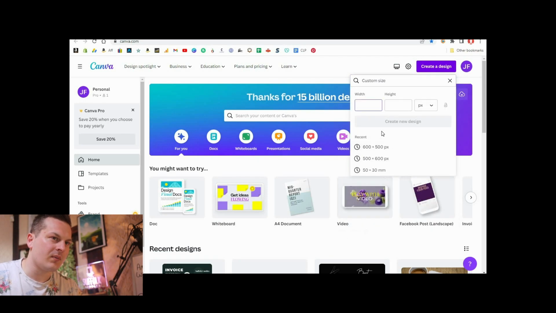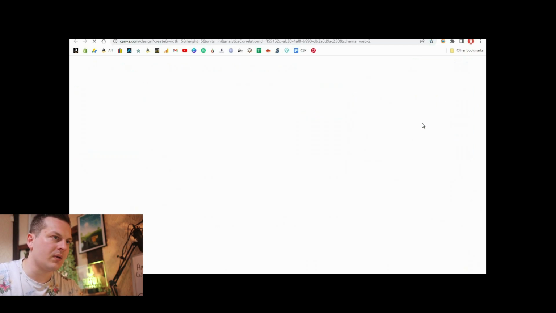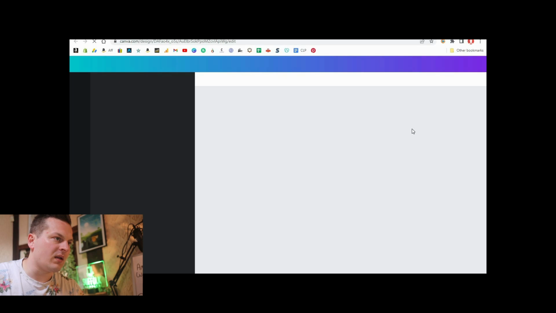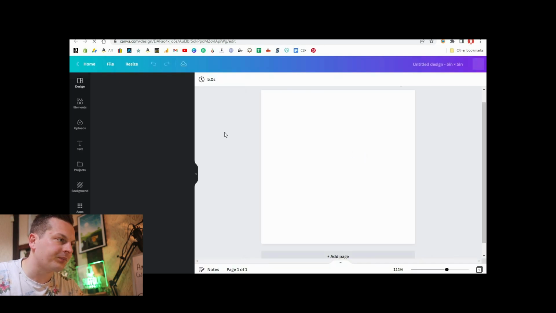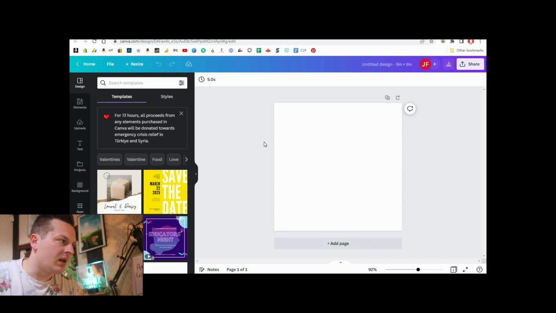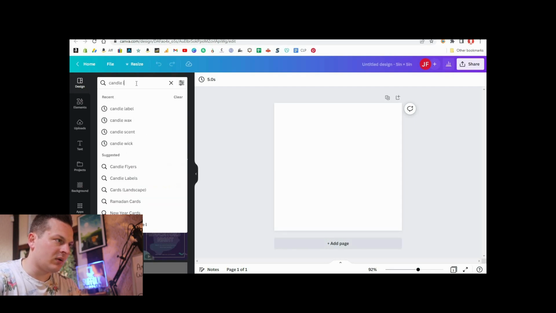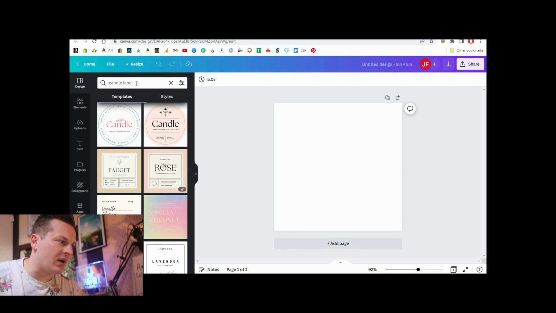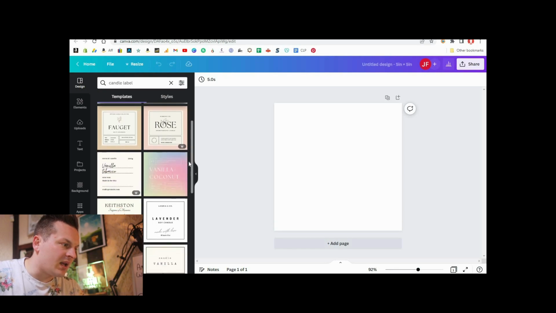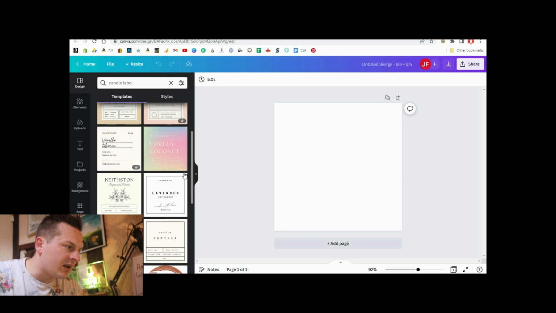custom size, inches, 5x5, and this will create a blank canvas to work with. And then the easiest bit is we're just going to type in candle labels, and there'll be loads of pre-made ones, so we can just take some of them, edit them, and then we're pretty much away. So let's select something we like.